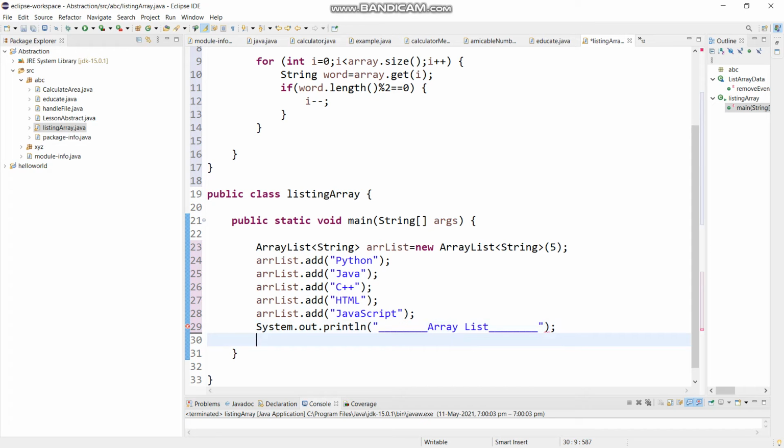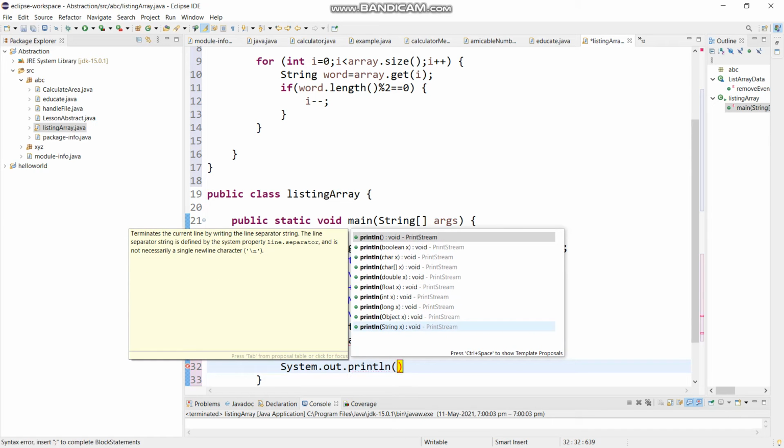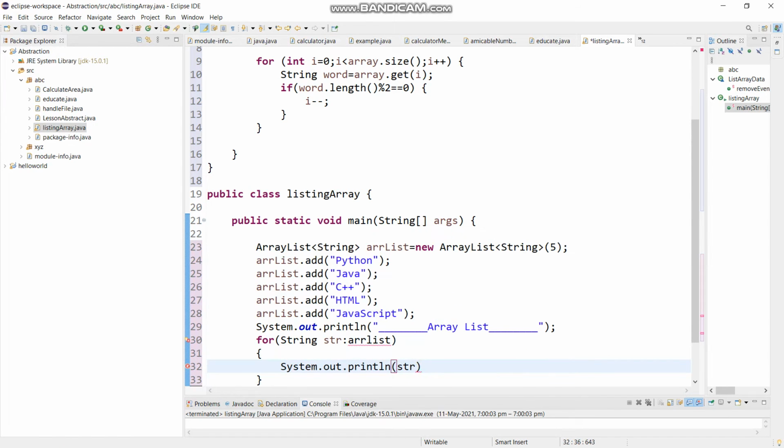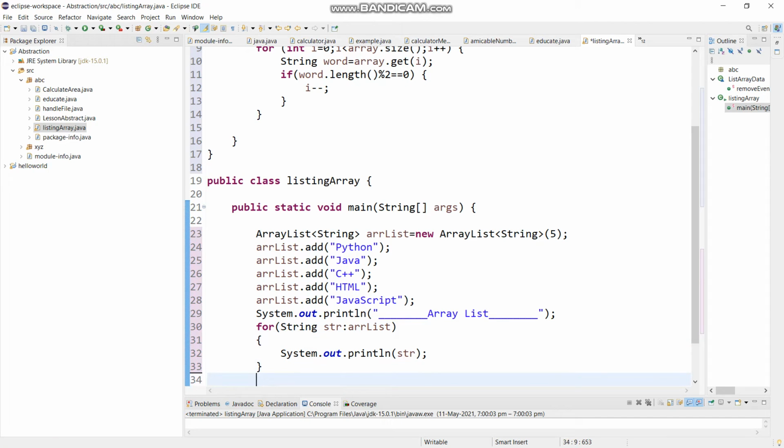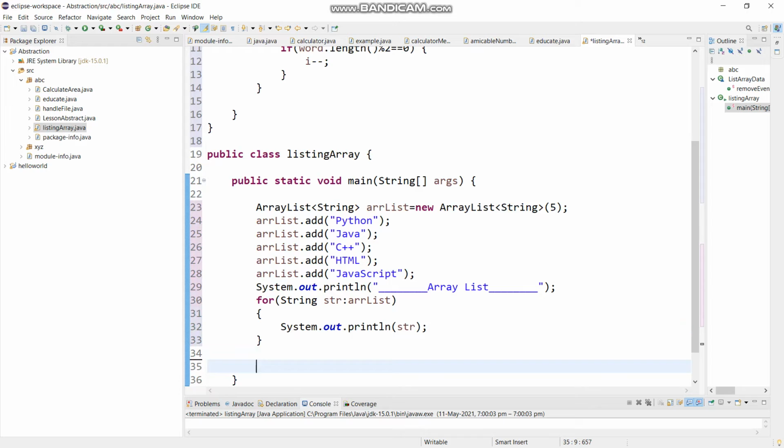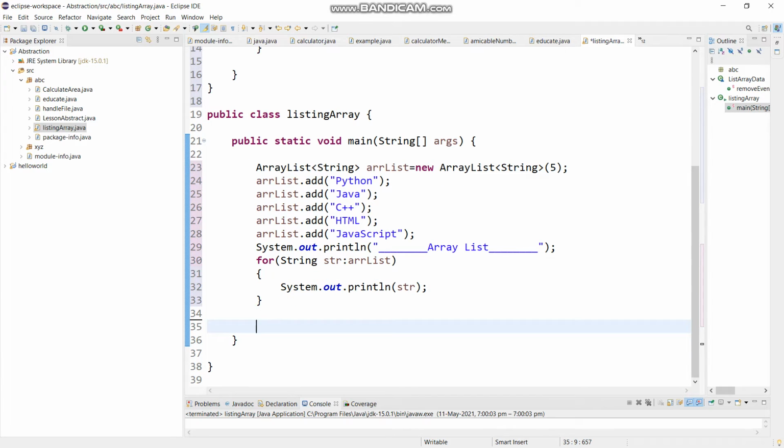Now we are using system.out.println method, and then I want to show the array list here. What is the original list I want to print here? So for this array list I am saying string str in arrayList, and then inside this for system.out.println, and this will display the whole original array list, not the removal one. What we want to remove is the even length.